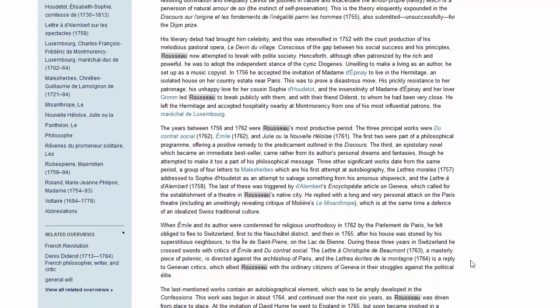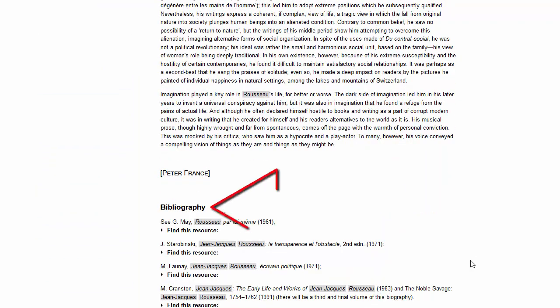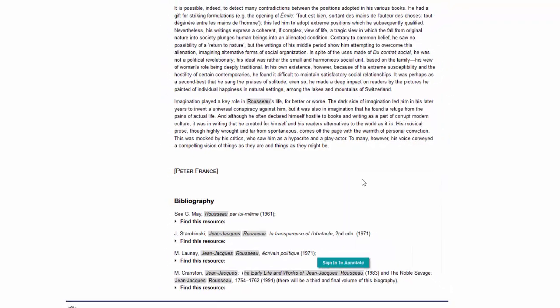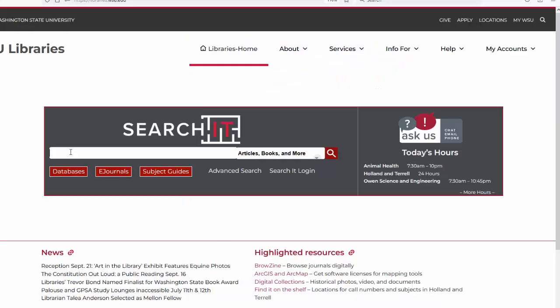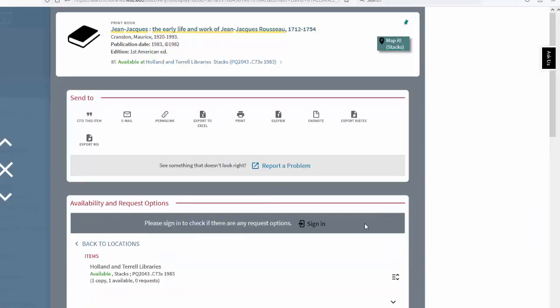These articles will usually end with a bibliography, and you can check the bibliography to see if there are any books within it that might interest you. For example, I might copy the title of one of these, and I think I'm going to take The Early Life and Works of Jean-Jacques Rousseau, copy it, and then open up the library homepage again, libraries.wsu.edu, and do a search for that title.